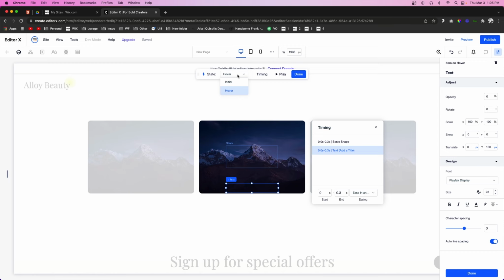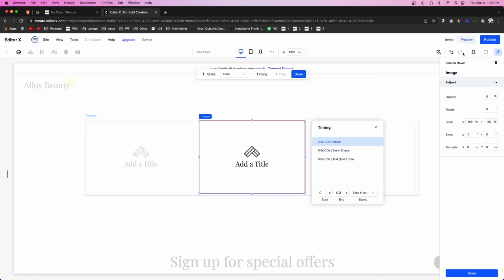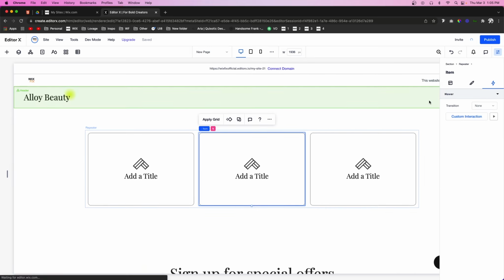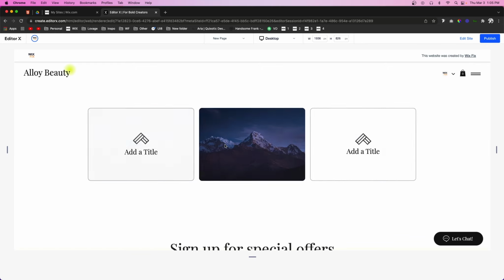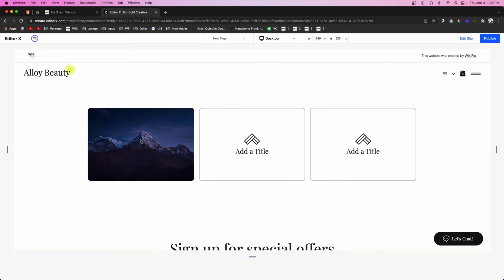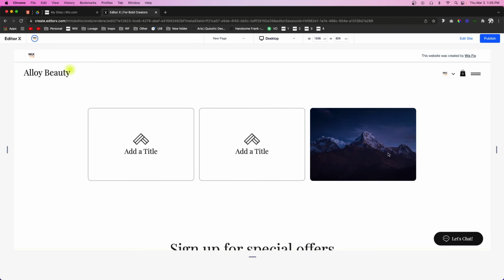But now I want to go to the initial state and set the image opacity to 0. So now we should have something that looks like this. As soon as you hover, we have this nice little effect like this. Now, maybe I translated the icon and the text a little too much. Maybe 50 pixels instead of 100 would have made it look more subtle. But I do think that this is a really cool effect that you can apply to your websites.